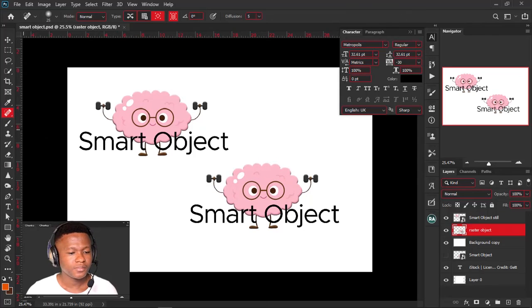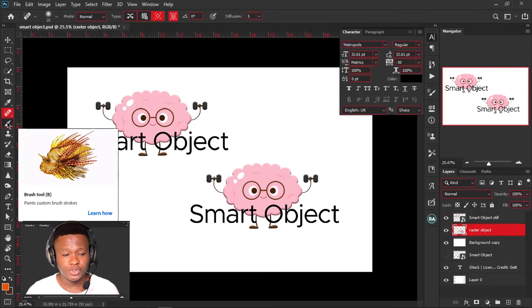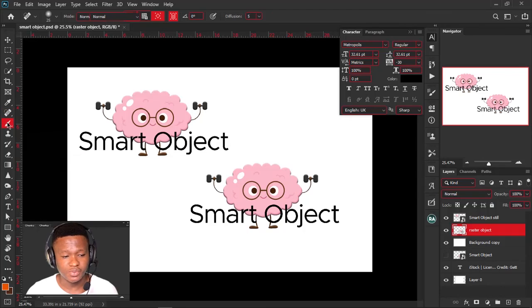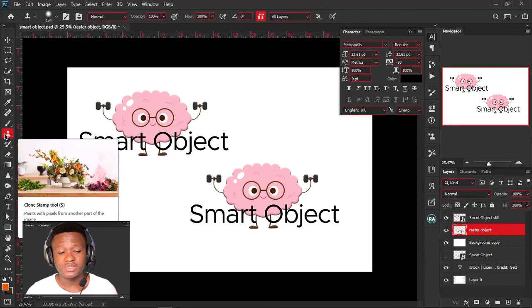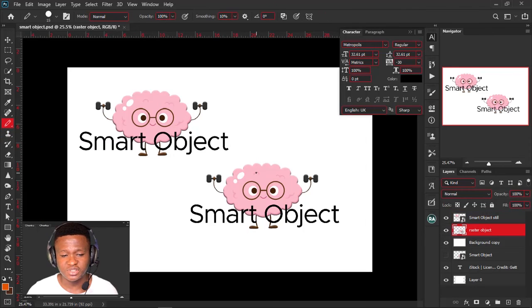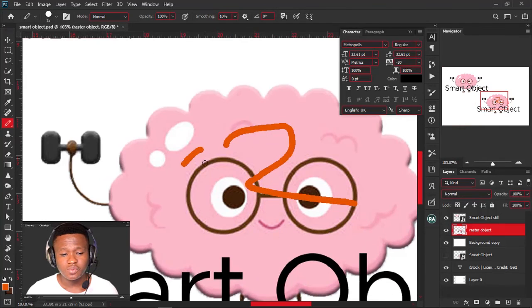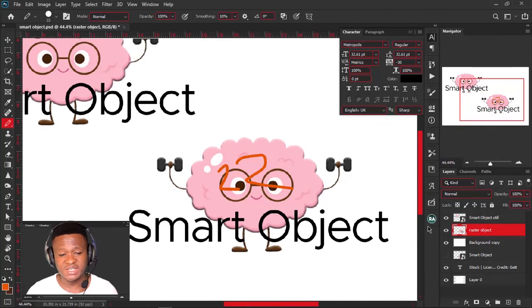So if I try using the brush tool or anything in between the pencil, color replacement and the rest, they are simply not going to work. But if I try it on the raster image, it works. So it just works if it is a raster image.